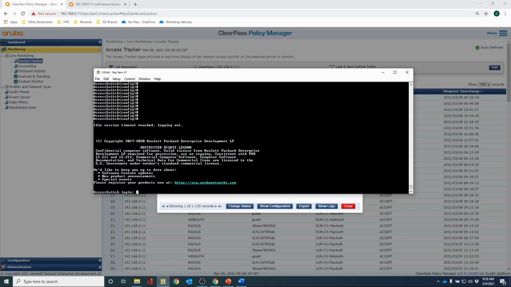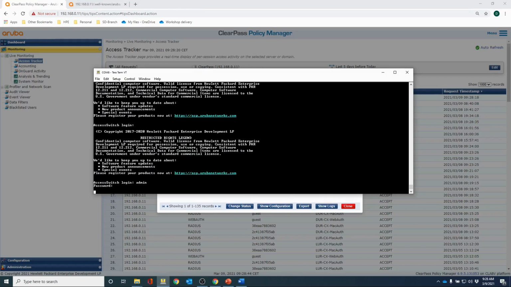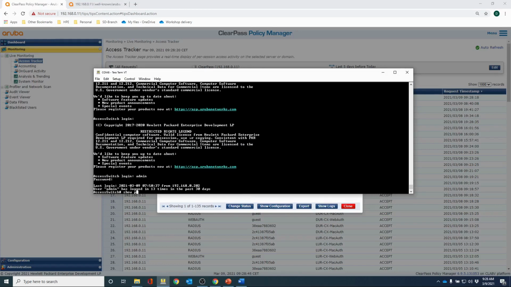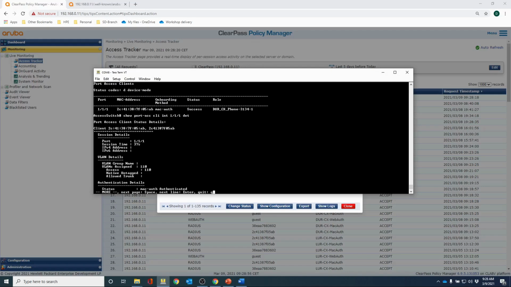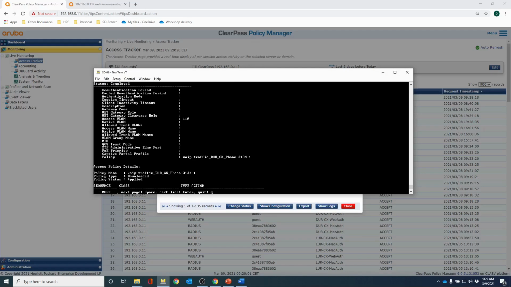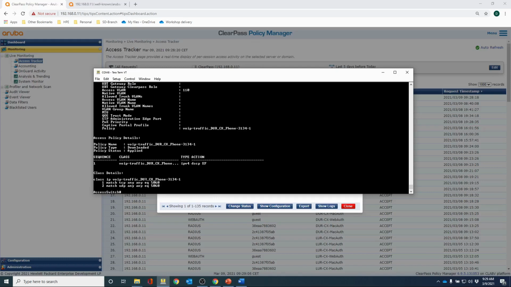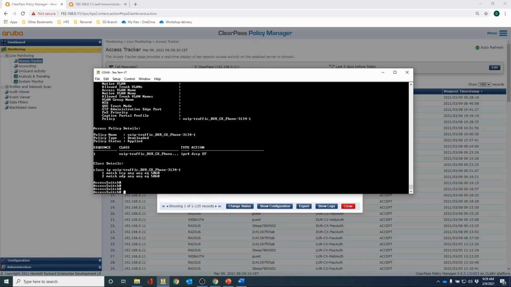Let's move to the switch and check out the port. You can see that the role is pushed here. If I show detailed, you can see that the downloadable user role is pushed and it's successful, including all the class and policy information. So this is good.